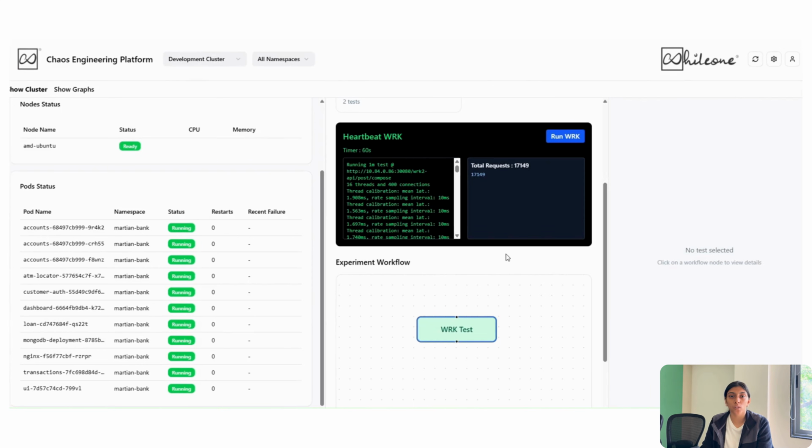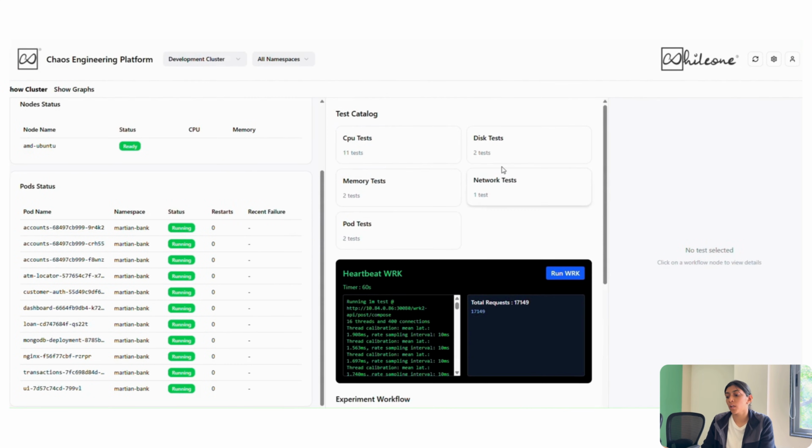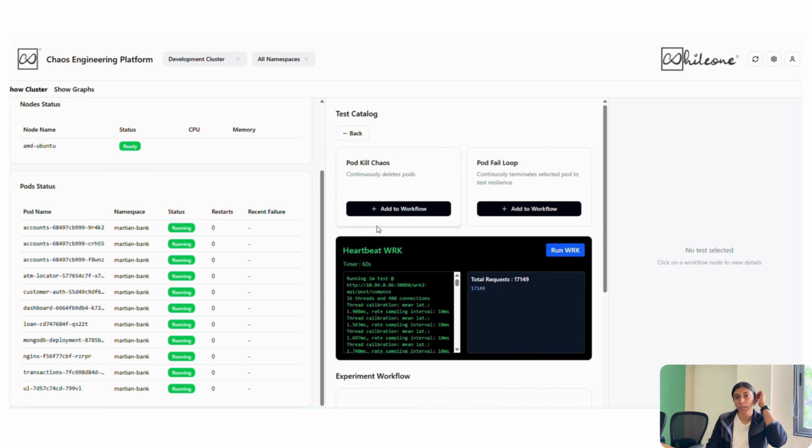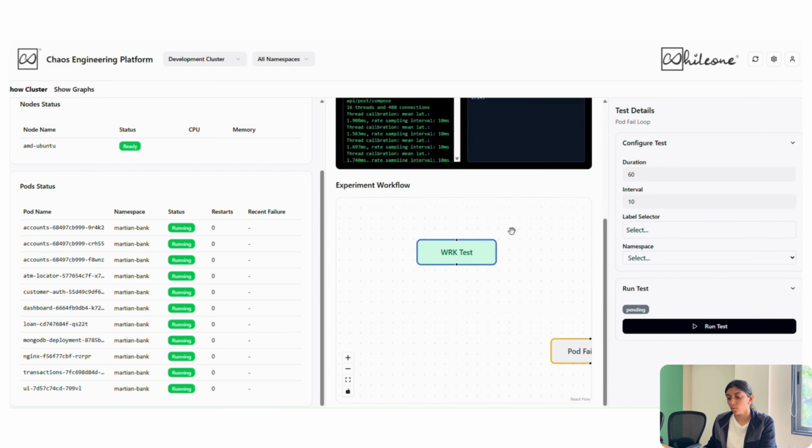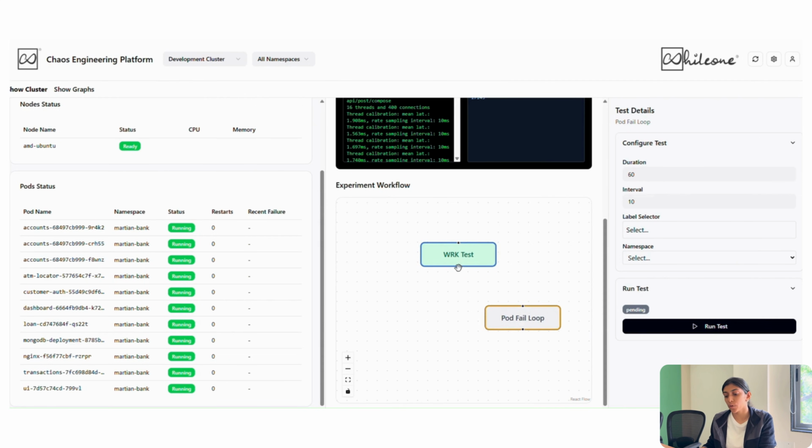So this was our baseline observation, and now that we know how the system performs in a healthy environment, we'll try to induce chaos. These are the different tests available right now, and I'm going to select the pod test, particularly the pod failure loop.